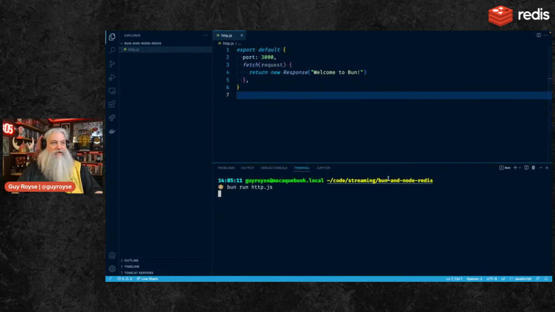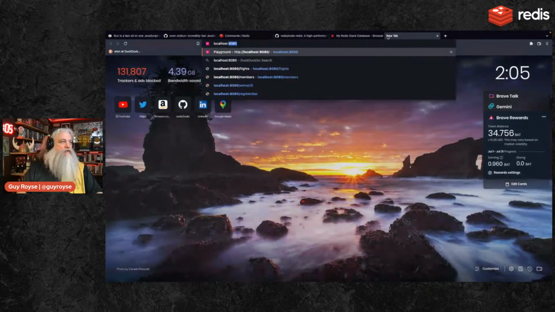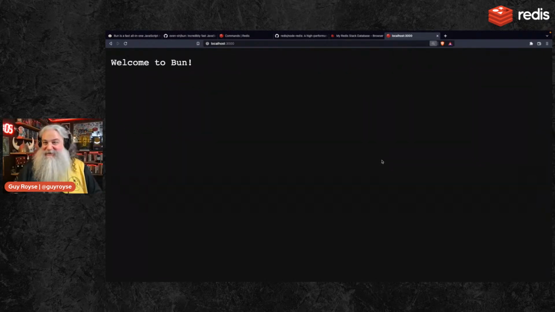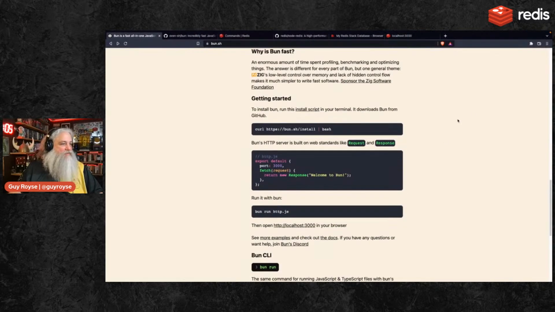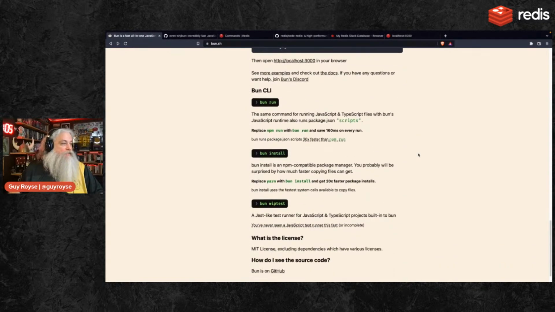It's doing a thing. It hasn't announced anything, but I suspect it's doing a thing. Let's go to localhost 3000. Welcome to Bun. Hey, it worked. Well, so far the experience has been seamless. I haven't done anything particularly interesting yet, but the experience has been seamless. So, cool. Let's see what else Bun can do besides very simple web servers. There's bun run, bun install, bun test.